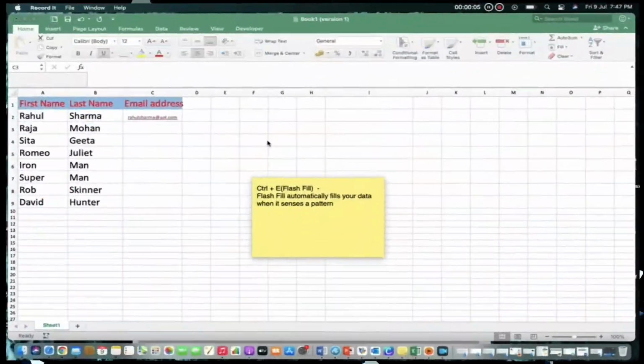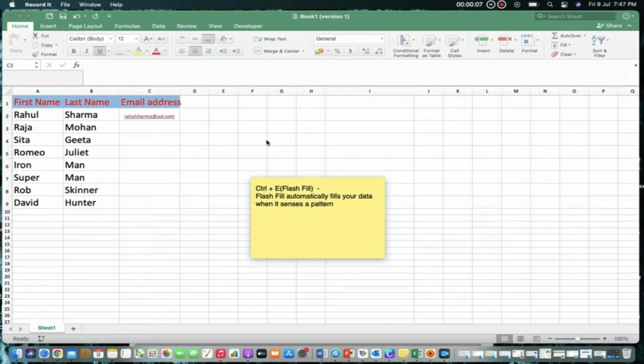Tip number 9 for Excel keyboard shortcut. Here we have Ctrl E, which is Flash Fill, a very important and powerful command when you want to create email IDs for all the names you have, instead of re-editing, typing, copying and pasting. It's a long, tedious process when everybody in the company has the same email format irrespective of the names. So how would you do that when you're generating or updating a data sheet?